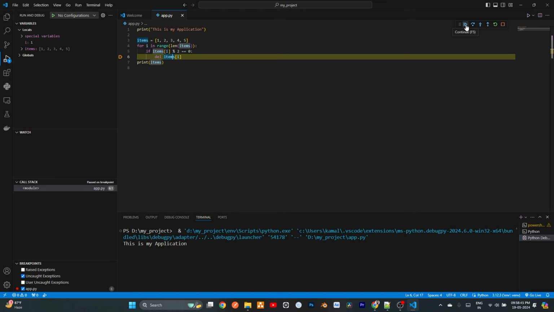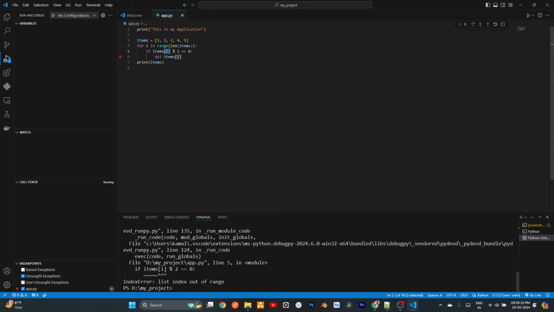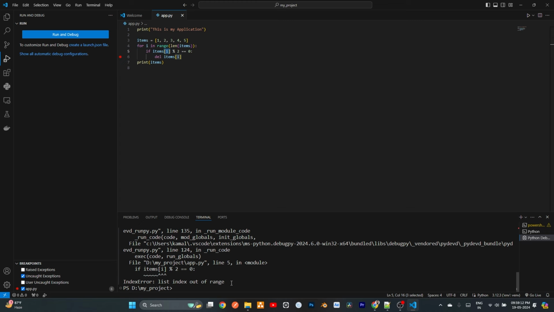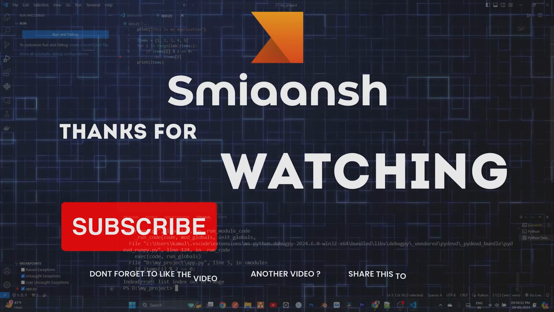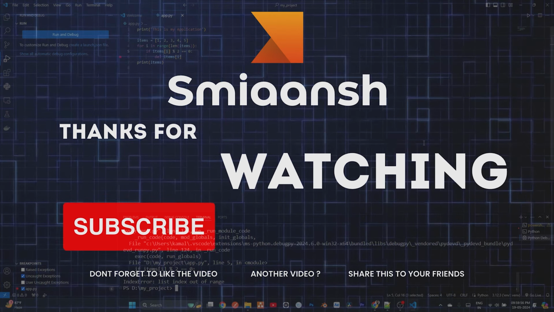So let's now continue. So there is some error. So it threw an error. And if we click again, it will simply terminate the program and come out. I hope this was useful to you. So debugging is the functionality where you can set the breakpoints in your editor. It allows you to inspect variables and step through your code.